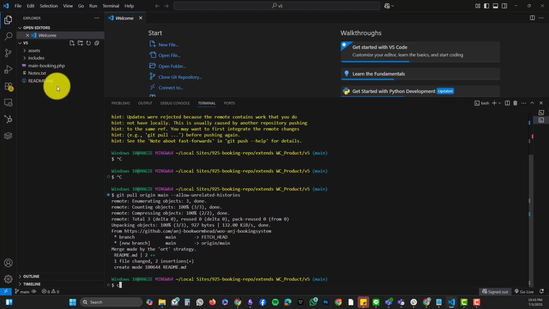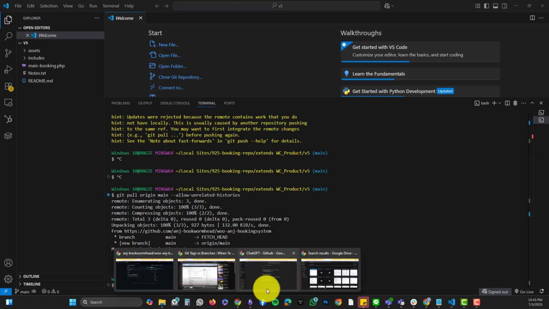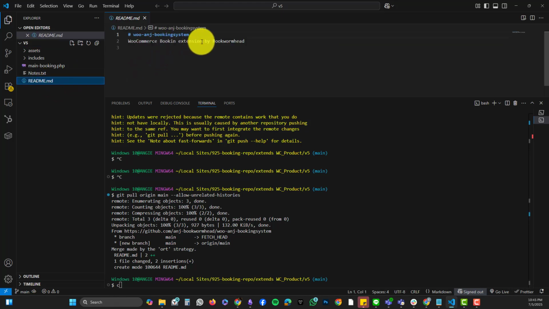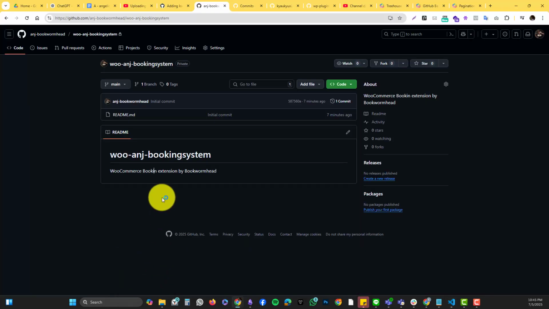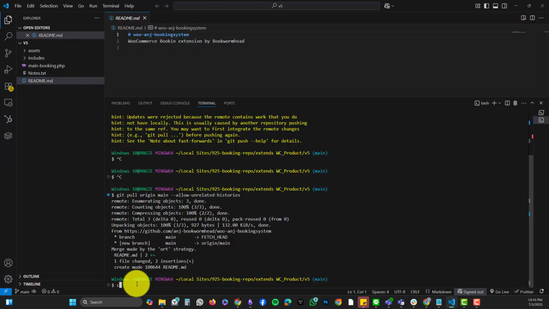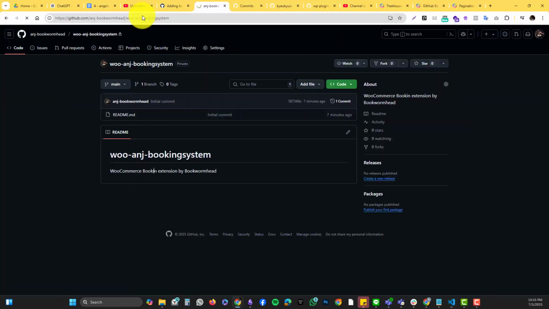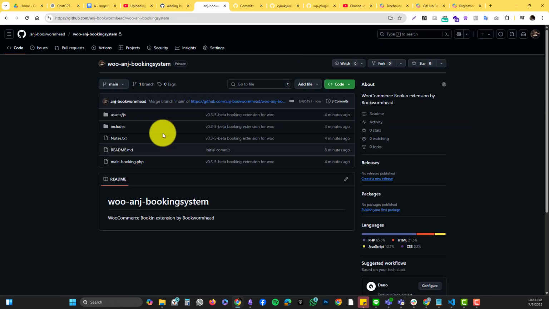As you notice, the readme is already downloaded in the local files, which means that this is already connected to the booking extension. That's the right wording. Okay, so then we can start pushing it again. Let's git push origin main. So it's already pushed. We refresh, and our files are already there.